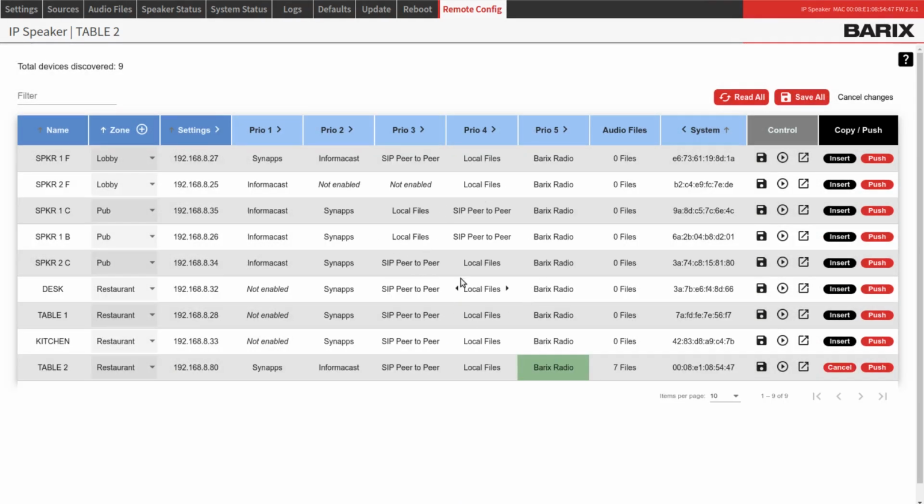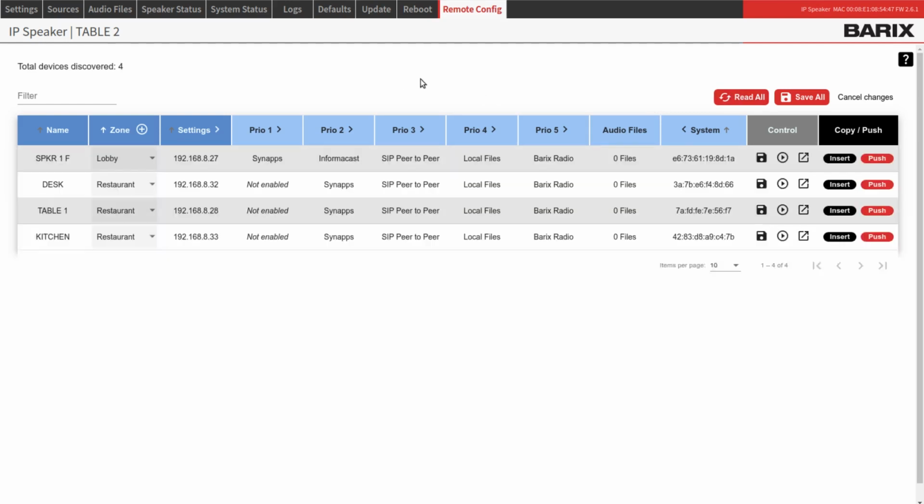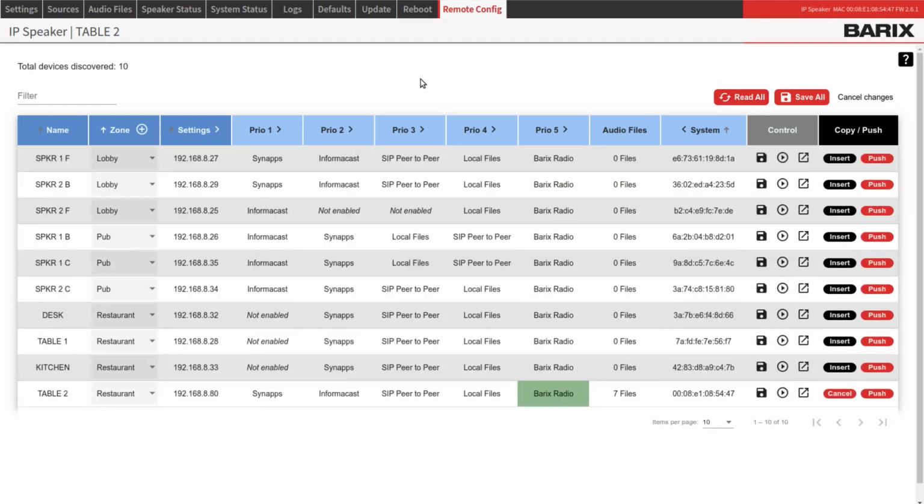Every time I click on Save All, the tool will rescan the network and will check again for all IP speaker devices. It might be that when the configuration is applied, you need to reload all again in order to have all your devices listed. Clicking on Cancel, it is possible to exit from the Copy and Insert function.